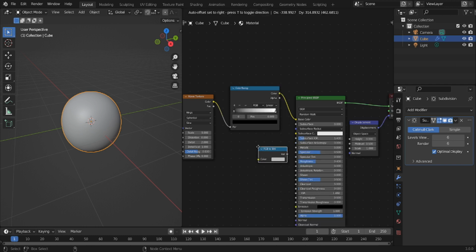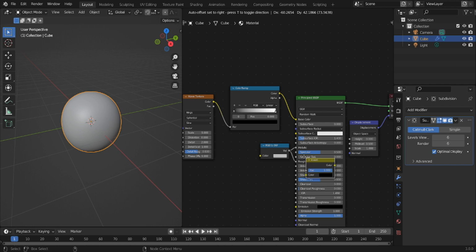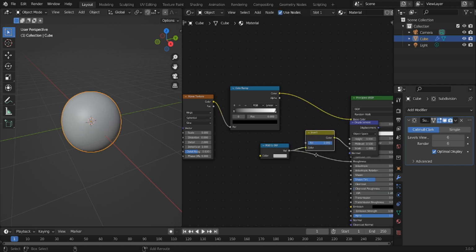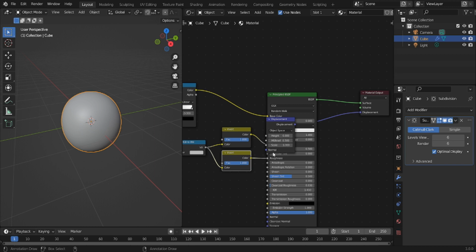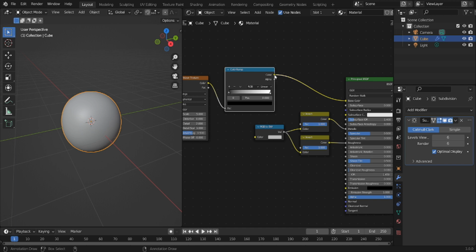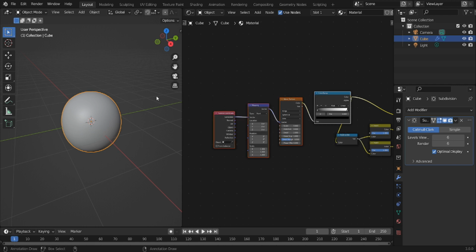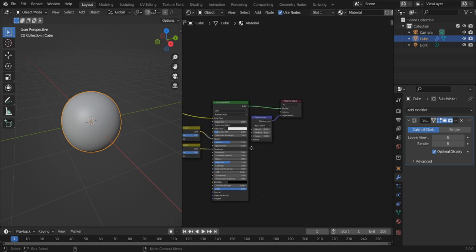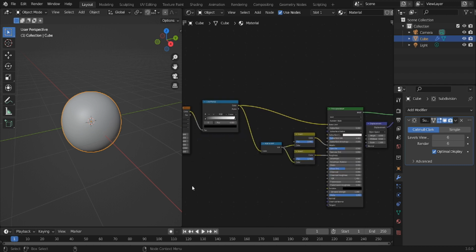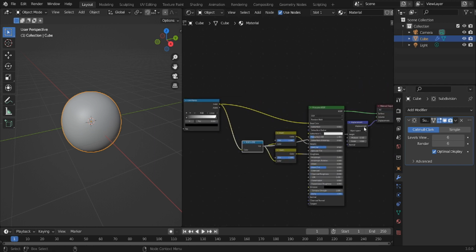Get an RGB to BW node, an invert node, duplicate that, plug that in the RGB to BW node, and plug that into the displacement map. Displacement node.